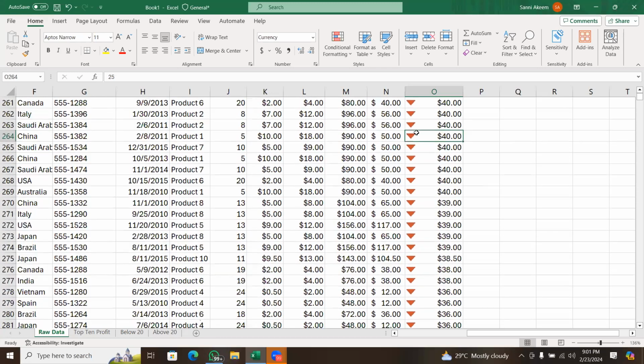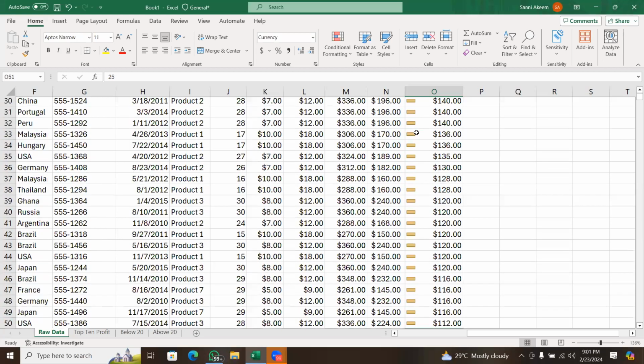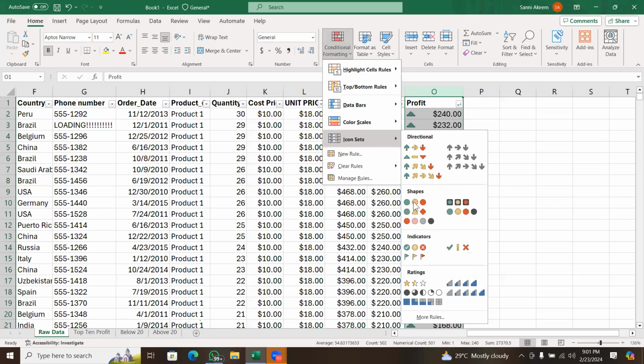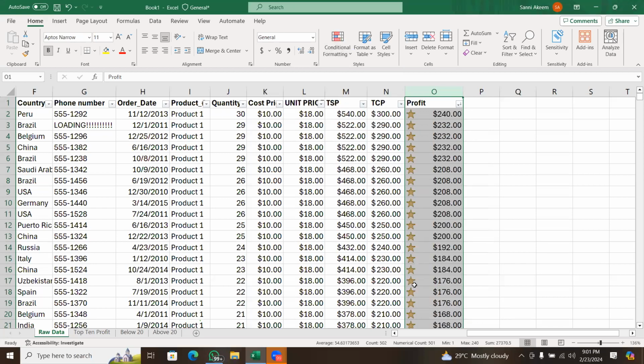I know you might have seen something that looks like this somewhere before, right? And you can use different types of icons. So any of these icons that you have right here, you can use them. If it is this one that you want to use, if it is this star rating that you want to use, you can use any of them.